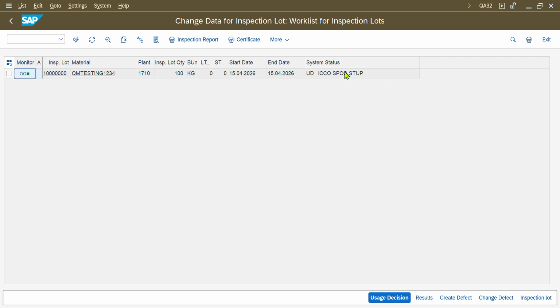What is the status? Status is UD. UD is usage decision. Stock posting is completed. I can go inside. I can show you that status again.